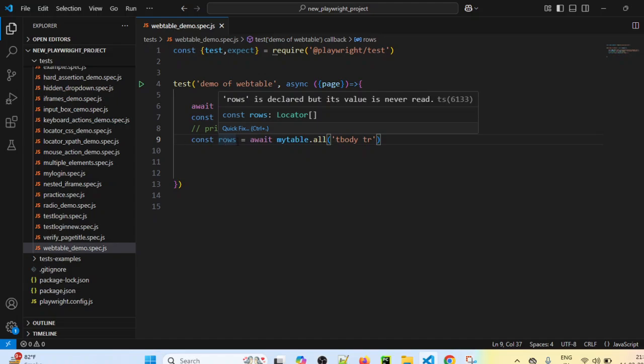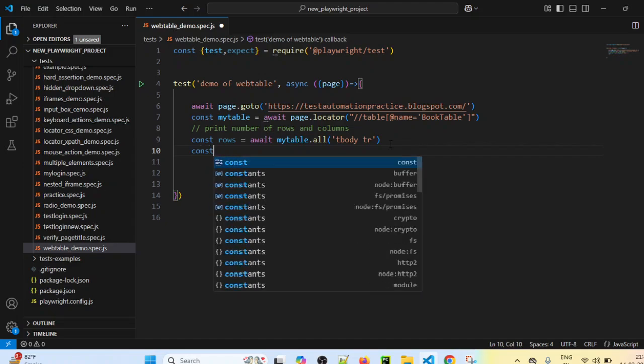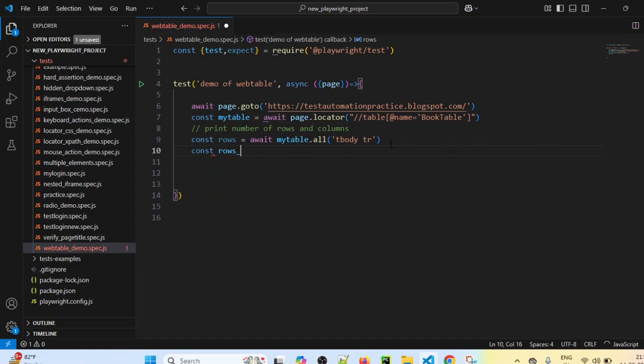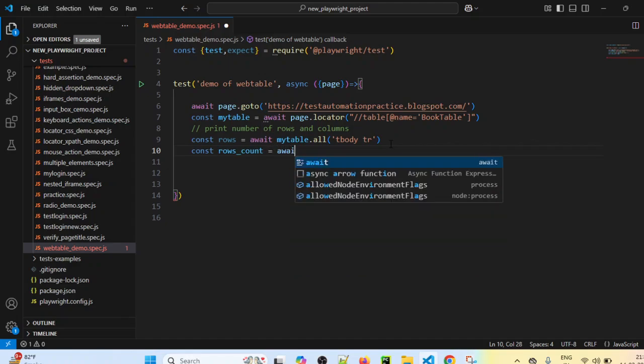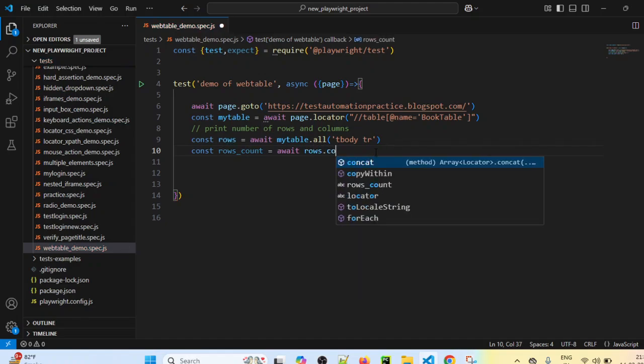And then we can get the count of these rows. That would be our rows count. So let's say constant rowsCount equal to await rows.count method.